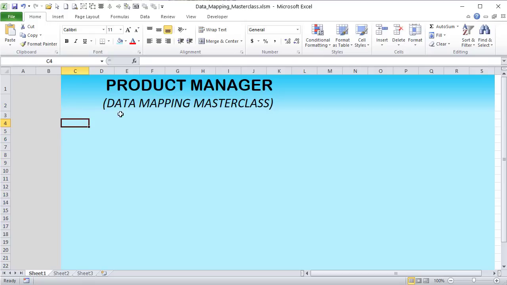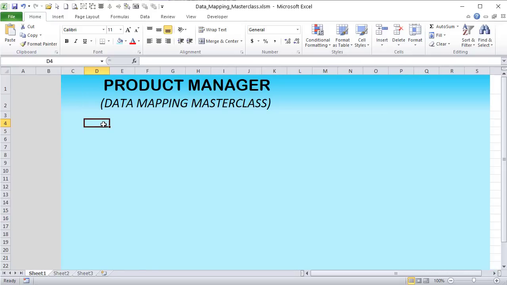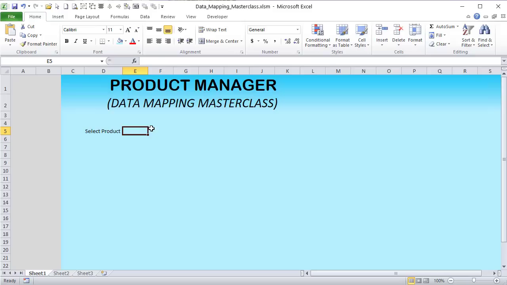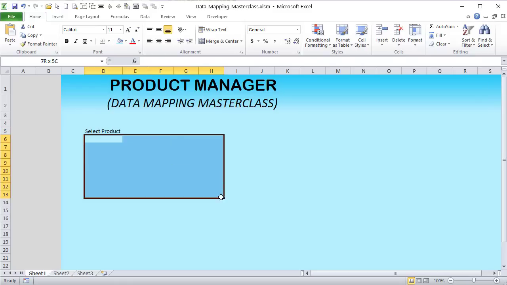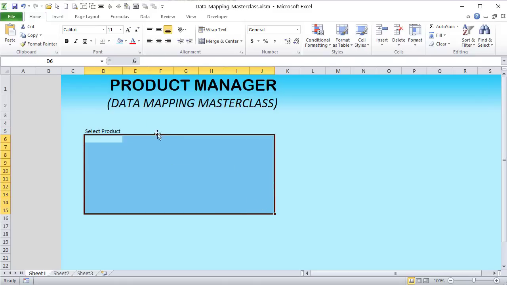So what do I really want? Well, in this particular product manager, I want to be able to actually have the user select a specific cell. So let's start in E5, that'll be the selection. In D, I'll put something like select product. So the users will then select the product from a drop-down list. Once they select that product, all those product details will load in here. Okay, so that's going to be the form.